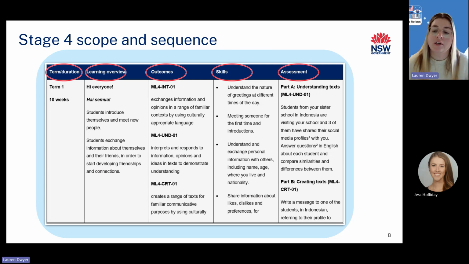Finally, the assessment. We've designed an assessment task for each unit of work, ensuring all outcomes are assessed across the stage. We've also demonstrated interrelated tasks that assess more than one outcome. These are samples and not directives. Remember that assessment requirements are school-based decisions, so you may assess individual or multiple outcomes depending on your context.